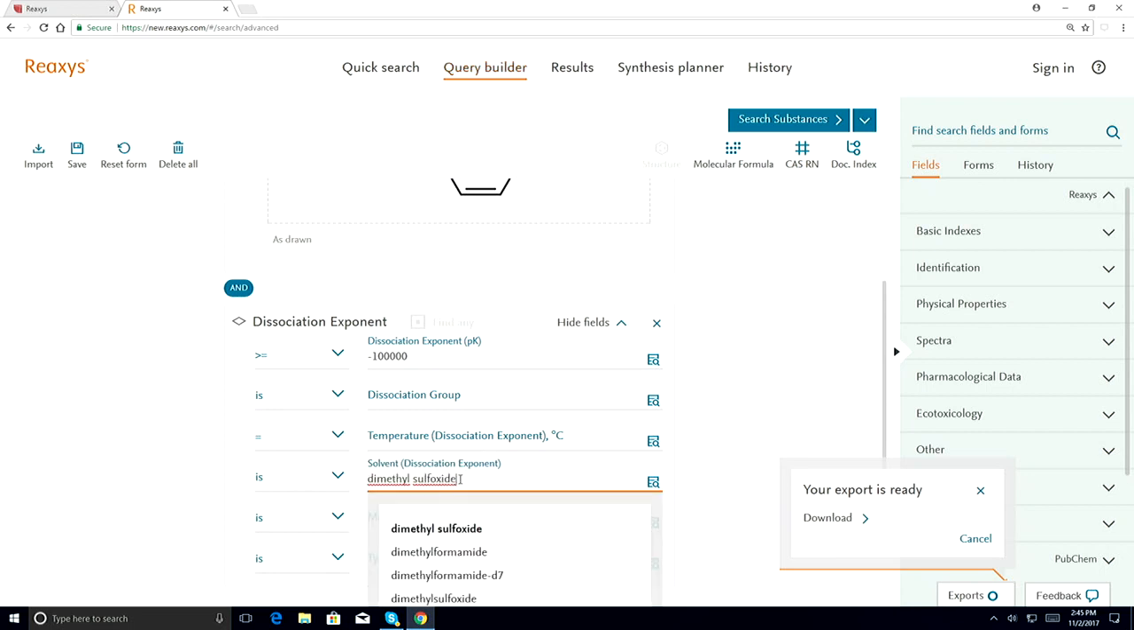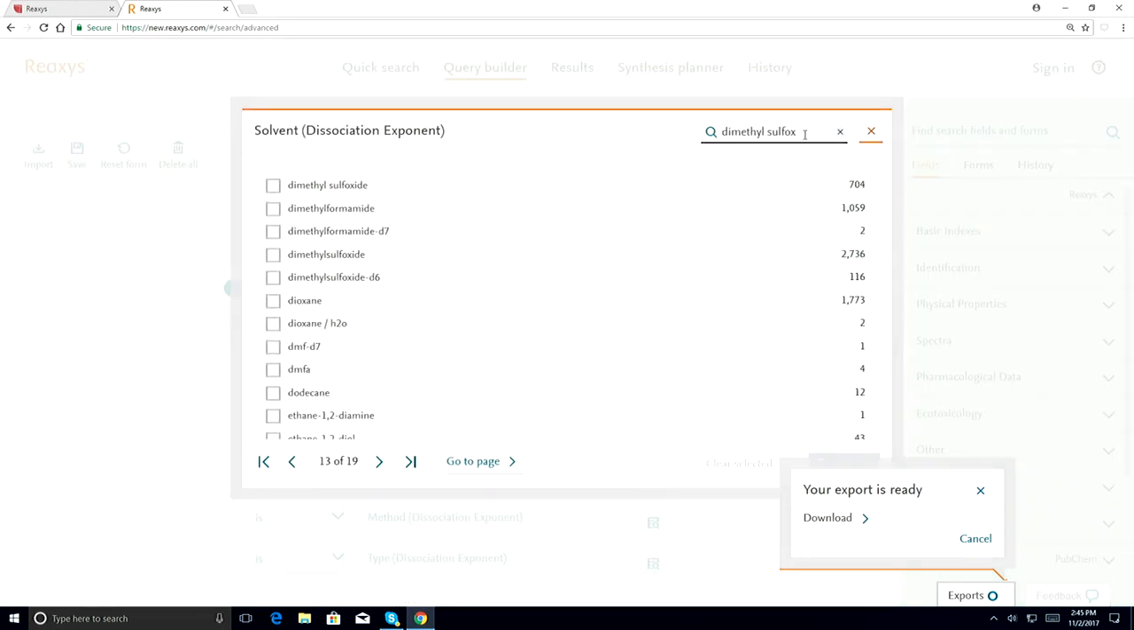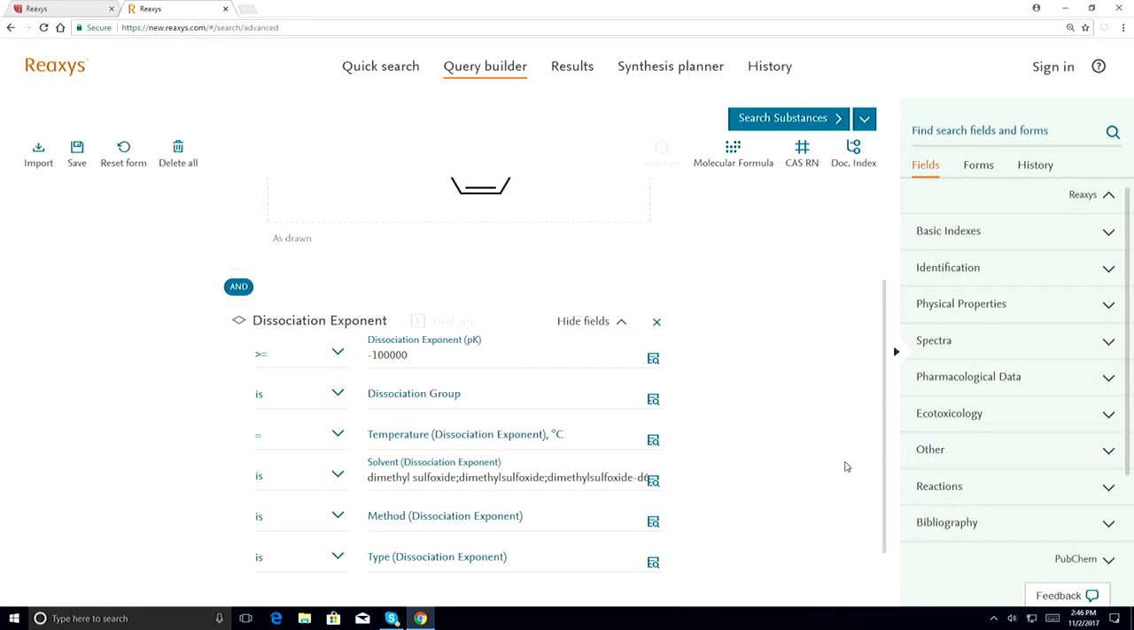And now if I come over here, in the solvent, what I can do is I could put this in, but I could also start typing it, go over to the lookup icon, put this in here, and it's showing me that there are 704 with dimethyl sulfoxide as 2 words, 2,700 with it as 1 word, and then we have one with a D6, which is 116. Now these are not all with phenol, okay, but these are the records that have been indexed with this. So now if I go back, I want to cancel that and transfer this to my query.